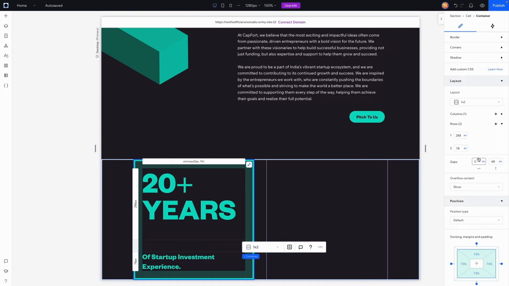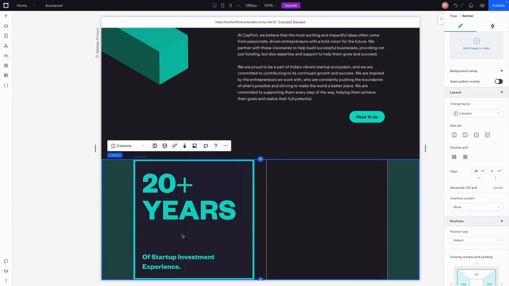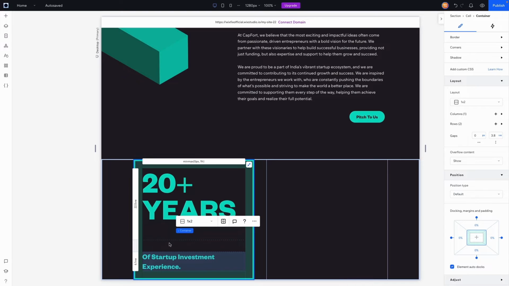So now we have that perfect square, and we're going to set this 288 to a responsive value. Then we're going to set the 78 to a responsive value, and then we'll set this gap to a responsive value. So now no matter what, we will have that perfect square on all screen sizes.